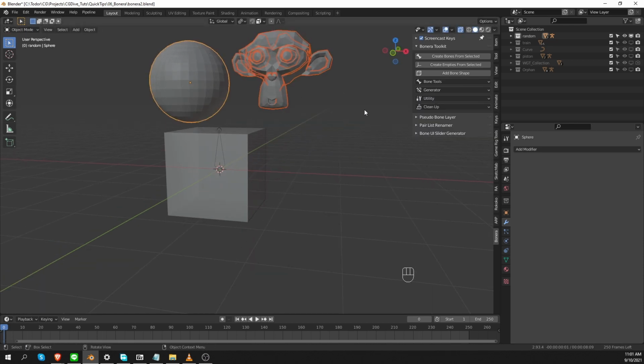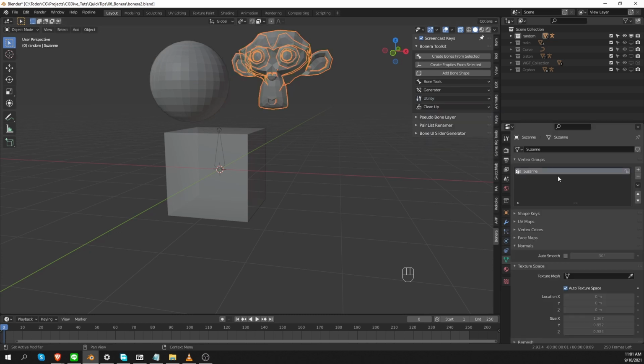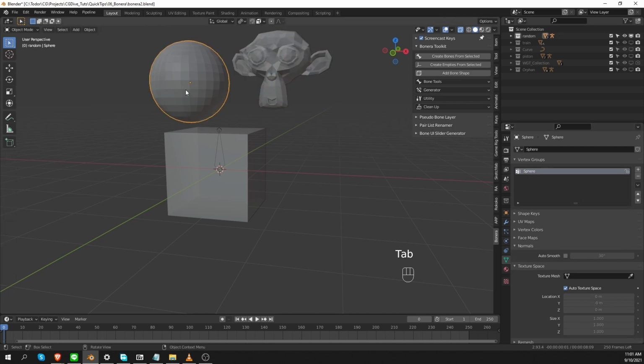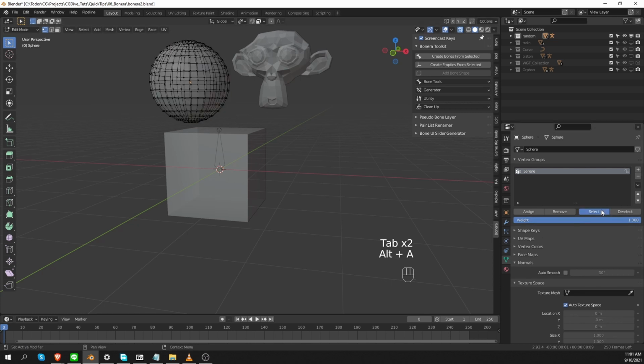Here I created two more objects. If I go to create vertex group from object, you'll see that a new vertex group was created. It is named exactly as the object. And if I go to edit mode and click select, you'll see that all vertices were assigned to this vertex group. And same for the other object.